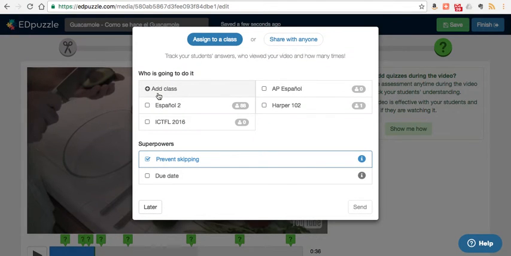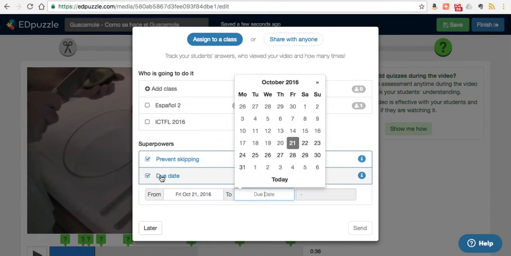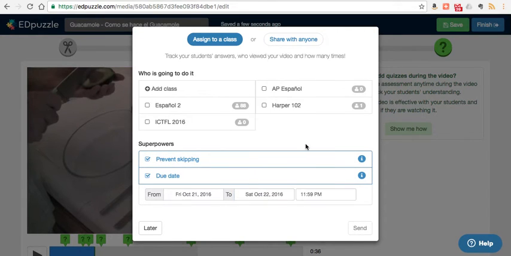Now you notice I can add it to a class. So I teach Spanish 2 and I teach AP. I also teach at Harper over the summers, and I gave a presentation at EdPuzzle, so I could put this one anywhere and just have my students who are enrolled in my class do it. Prevent skipping means that students who are watching this video cannot skip ahead. They cannot skip any questions. And also, of course, I could give it a due date because I want to make sure that my students watch it and know it by, let's say, tomorrow, Saturday, October 22nd.